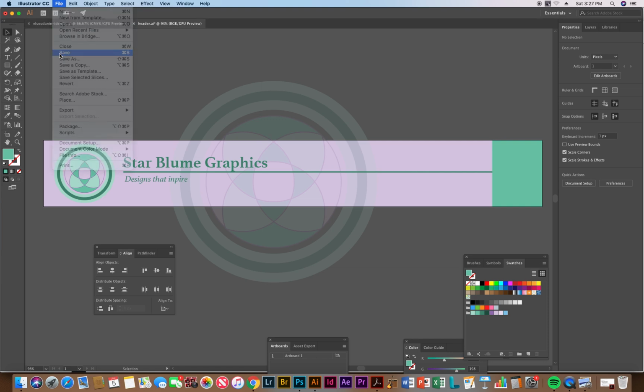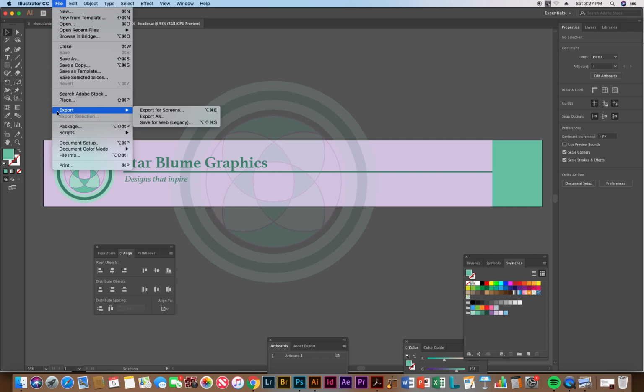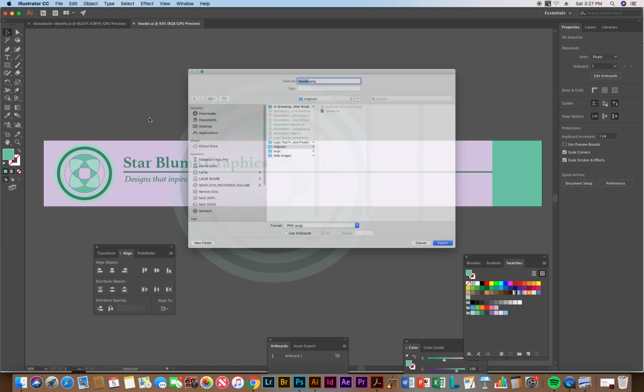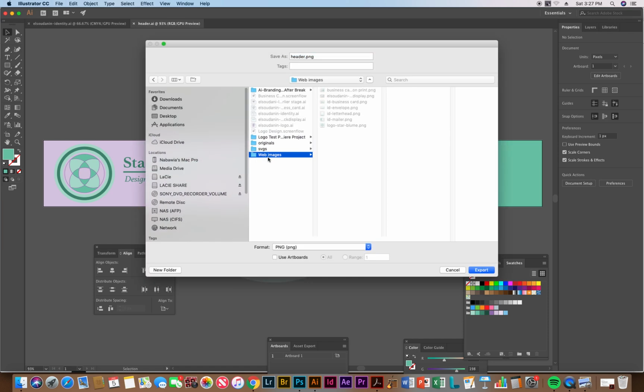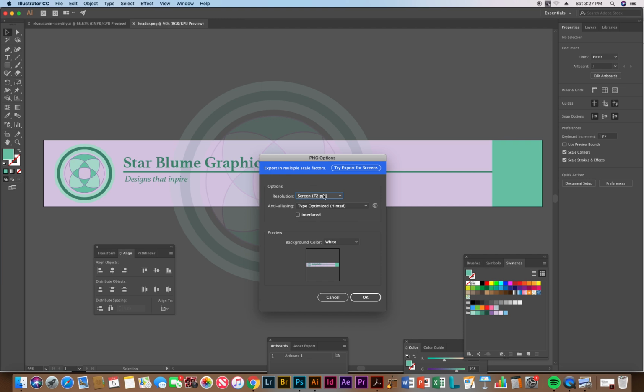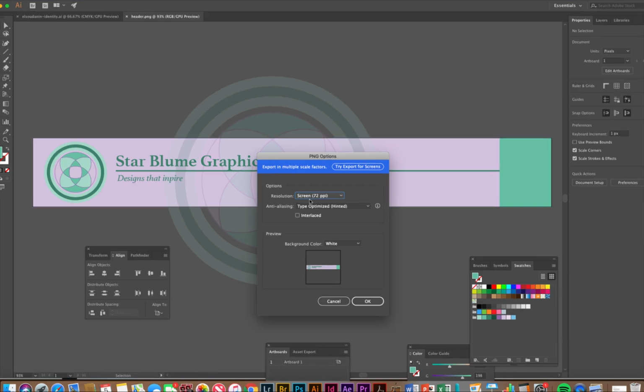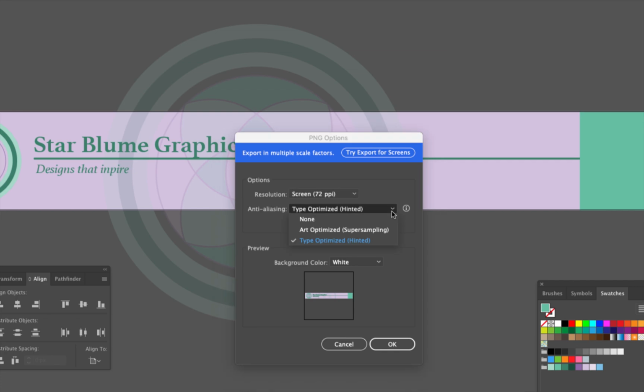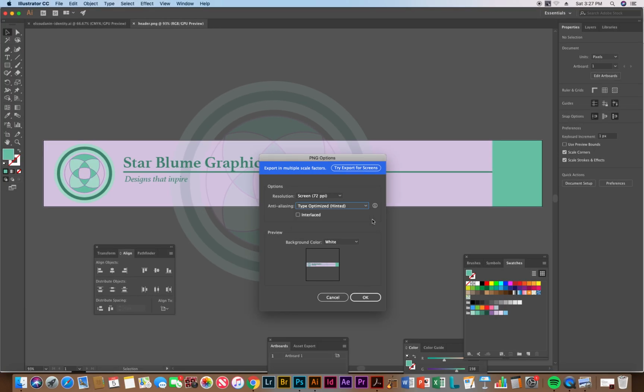So I'm going to save that header, and then I'm going to go File, and I'm going to choose Export, and any of these export options will be great, like Export As. And then I go to Web Images, PNG. I want to check Use Artboards, and I've only got one artboard, so it doesn't matter what I choose there. Header and export, and then 72 is fine for the resolution, 72 pixels per inch. Type optimized, maybe art optimized. Either one of those will work.